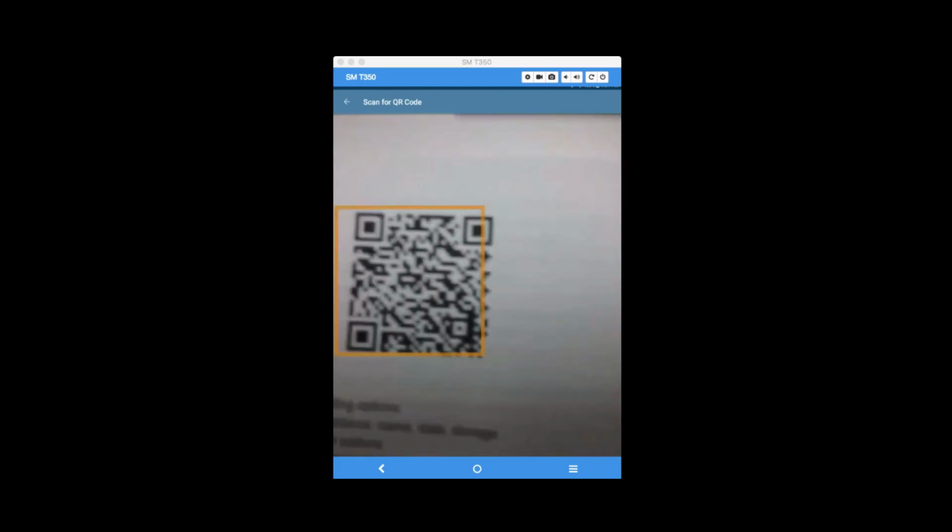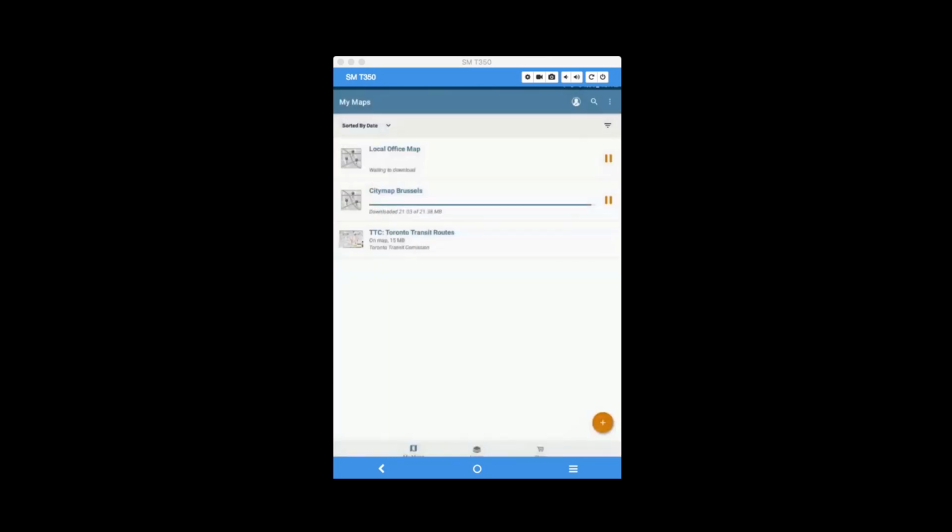This might look funky because you get to see the camera. And then hover it over the QR code. And the orange box will come up and it will read, and then it will install the map. So we can see here that the map's loading. Our Brussels map loaded as well. And then once we have these maps in, we can sort them or filter them. We'll just give it a minute to load.